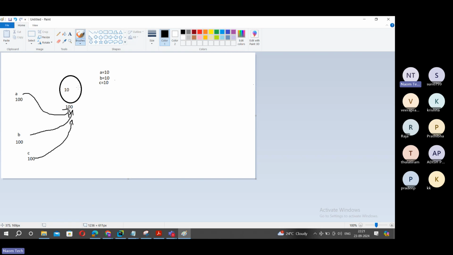Now, if you want to see whether the addresses are the same or different, the is operator comes in handy. If you apply is, you come to know if the addresses are the same or different. In these three cases, is always returns true. A is B, yes, true. A is C, yes, true. B is C, true, because all addresses are the same and all are pointing to the same object.